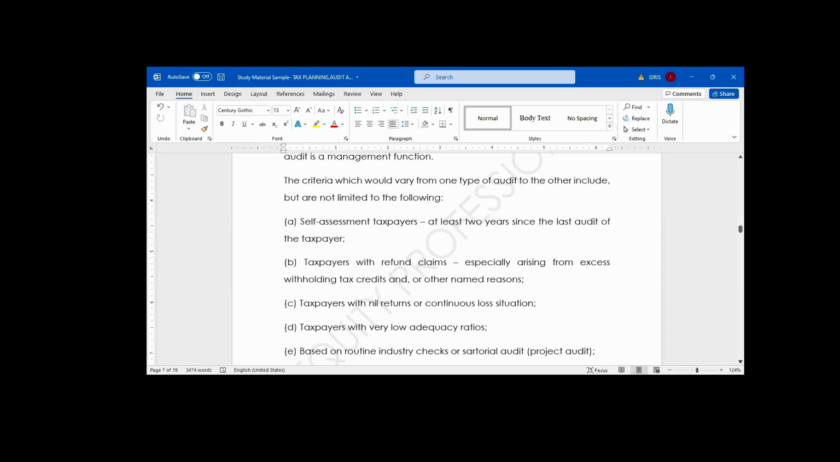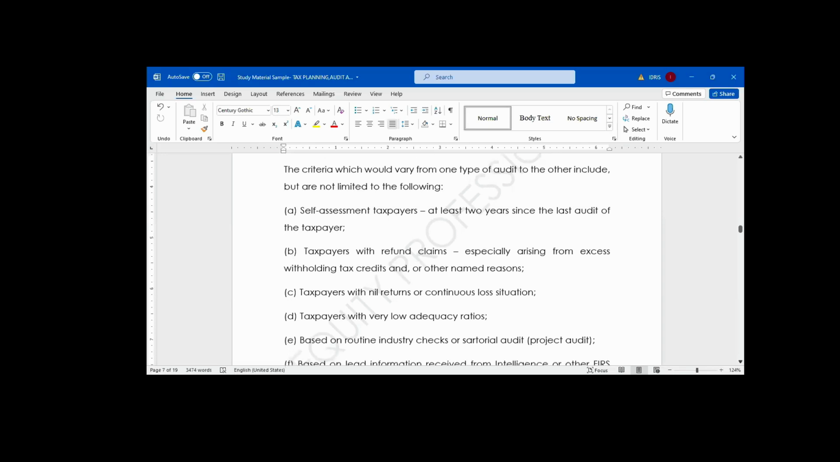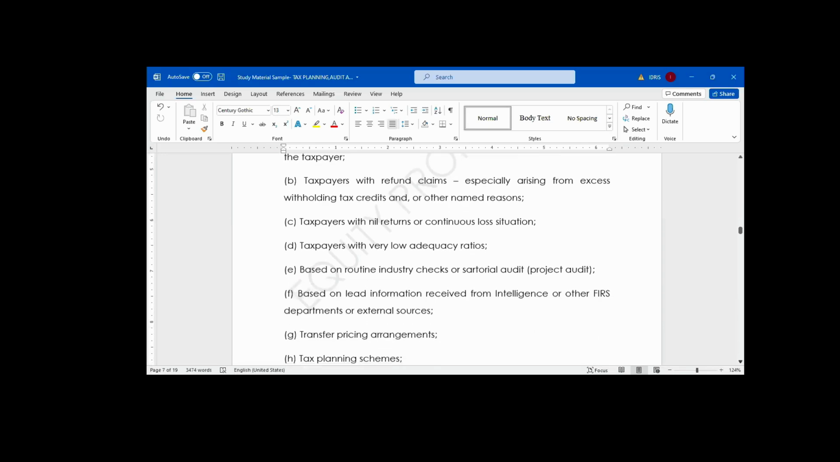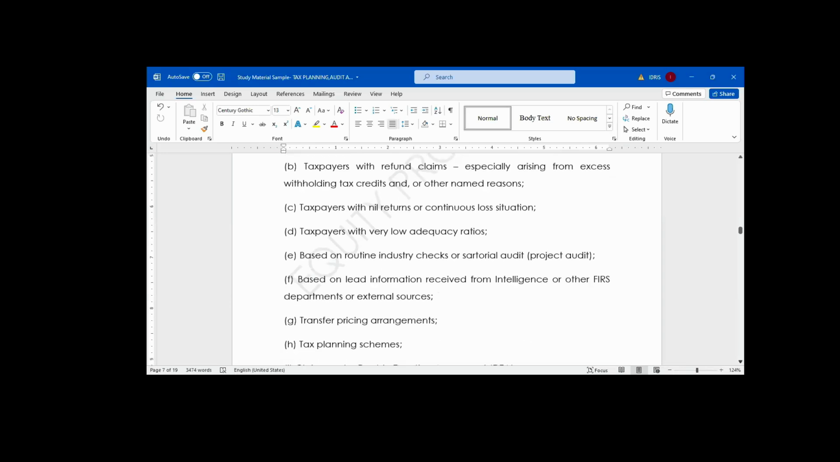Continuous loss situation. When a company prepares its financial statements every year, they normally report a loss. They make a loss in year 1, year 2, year 3, every year they normally make a loss so that they will not pay tax. That can give room for the tax authority to conduct what? Tax audit. Another criteria for selection of taxpayer: taxpayer with a very low adequacy ratio. When they look at your revenue compared to the tax you pay, and it is very low, they will go and conduct a tax audit on your report, on your account.